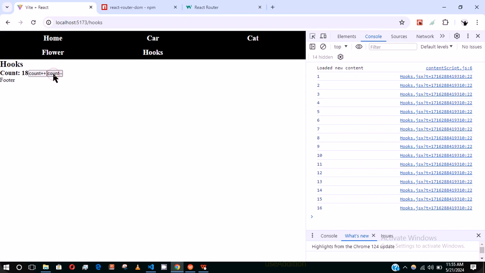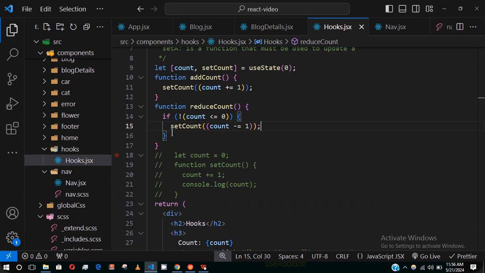So let's try it again. If I want to reduce less than zero, you see it stops. If I want to increase more than zero, see it stops. So by this, we eliminate the use of the else. So that is how we use the useState. Now, there is one slight issue with the useState, and let me show you that.